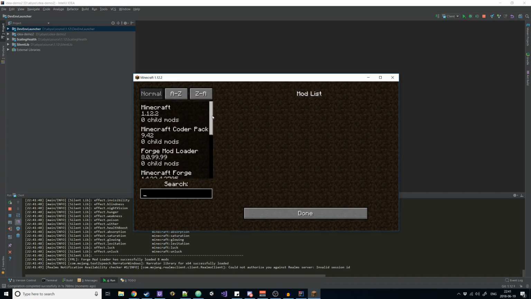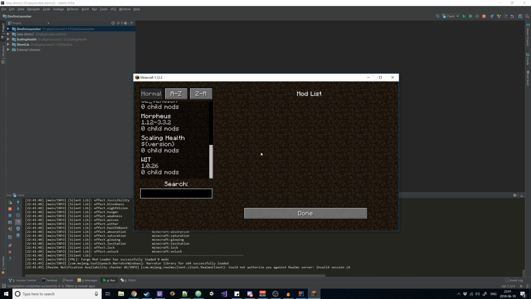Okay, and let's take a look at our mods list. So, got Silent Lib and Scaling Health like I added. Now, one little quirk is that whatever jar dependencies you add, it's going to load in as well. So you can see we got Morpheus and Wit.